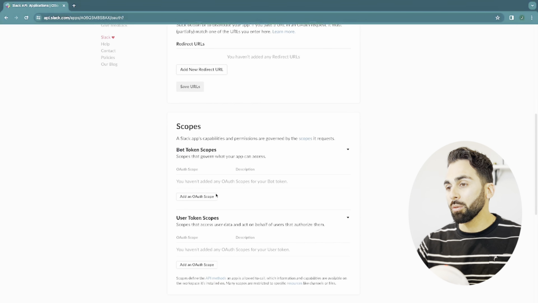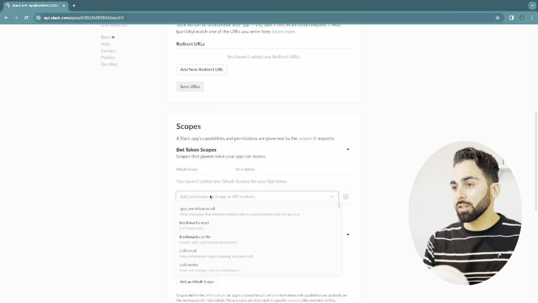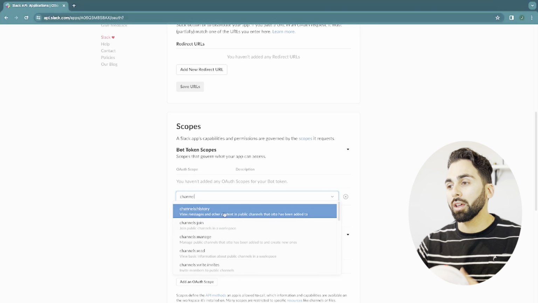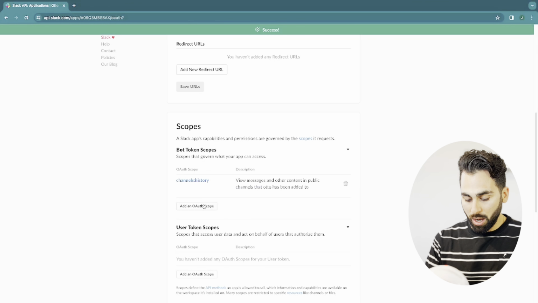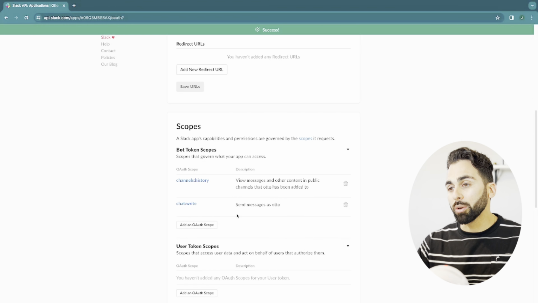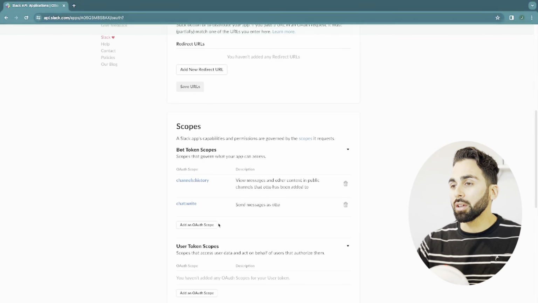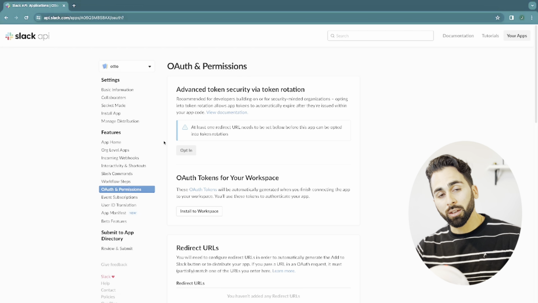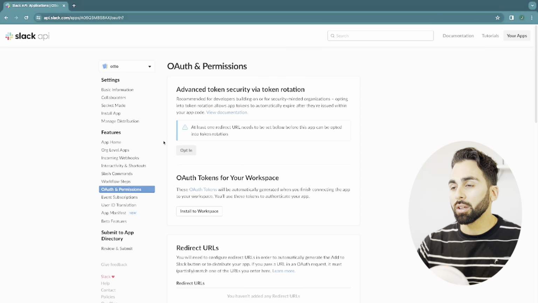And so the two that we're going to add is one being channels history, which gives him the ability to view messages in public channels for channels that Auto's been added to. The second one is chat write, so we'll select that as well, and this will give Auto the ability to actually send messages. And so we're really just giving him permission to access that information, and in a later video I'll show you how we set him up to actually be able to retrieve that information and respond to it. But let's just get him installed on our app now.